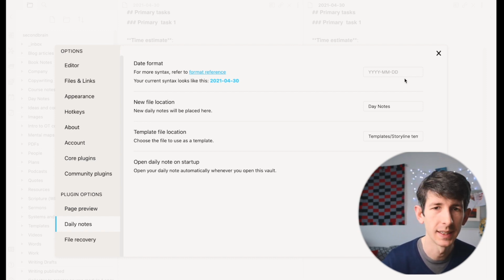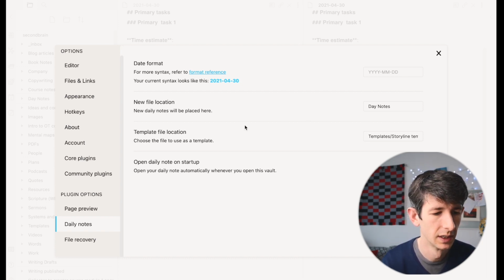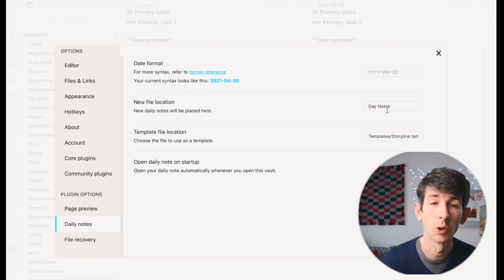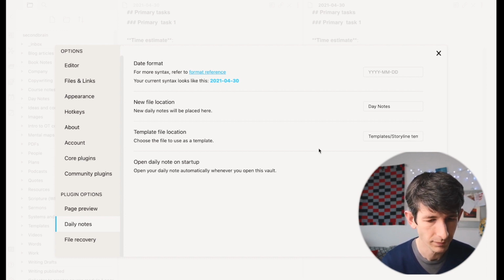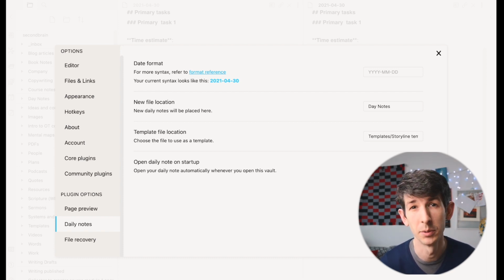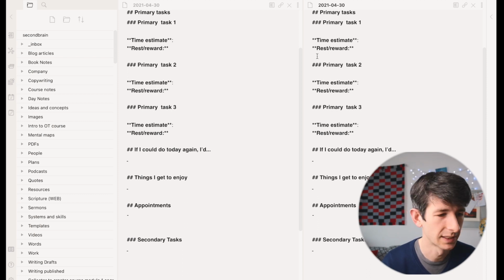For the date format, I stick with year, month, day, because it organizes it very nicely with files. For a new file location, I've created a folder called Day Notes, so all my daily notes are put there, out of the way of the other stuff. And then I have a template file, templates, storyline template. I'll share that in the links below. I personally don't have the daily note start up when I open the app. I often keep the app open, and I like to do it myself as well. So there we go. That's the basic system for how to set it up.